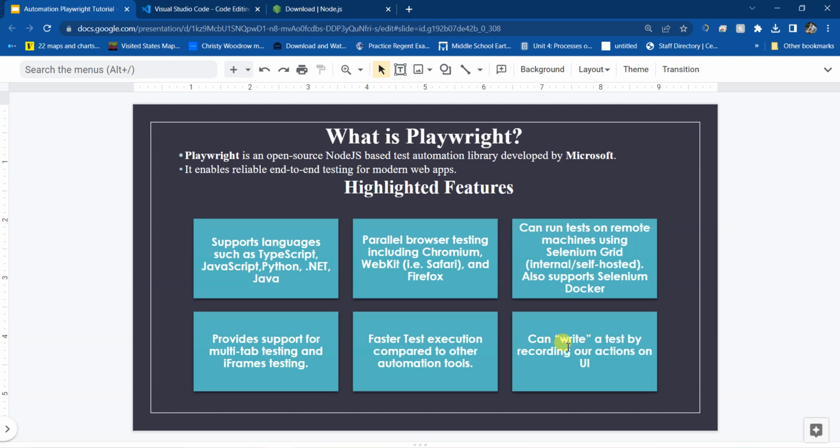You can actually write a test by recording your actions on UI. So for example, if you go to a web page and perform some actions, these actions can be translated into a test case. We'll look at these details later on. Let's look at the installation process.